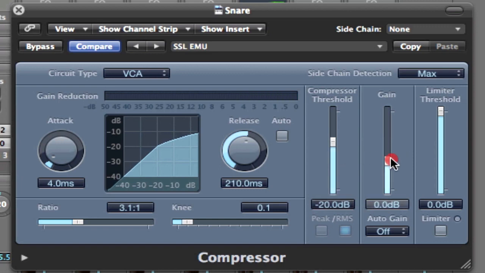I'm going to bring our gain makeup down because we'll look at that later. But notice I'm not going anywhere over the negative 6 dB range in our gain reduction meter. Okay, so that's cool. The next thing I'll look at is the attack of the snare.